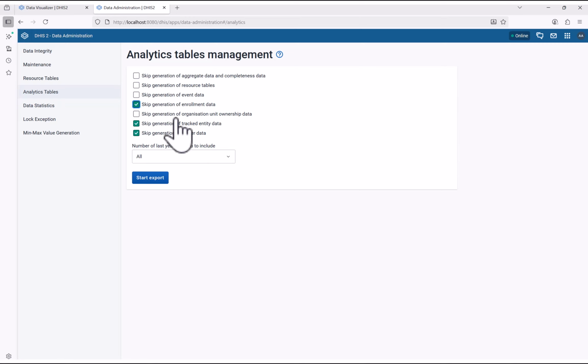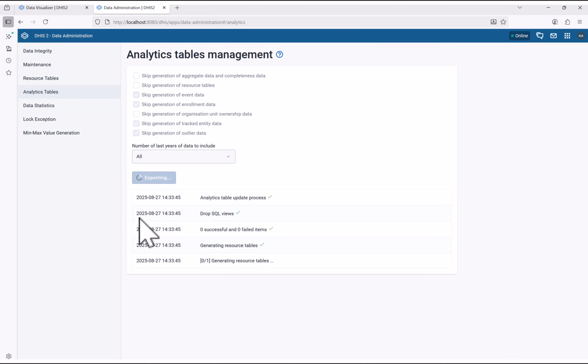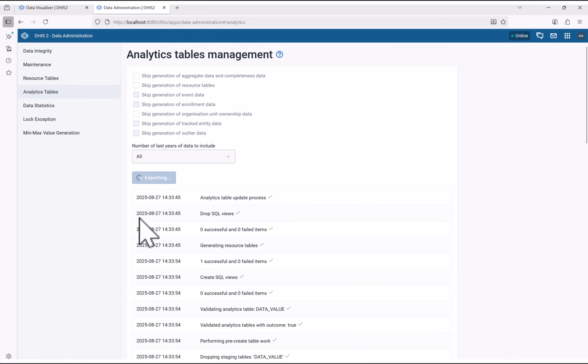We are not dealing with tracker, we are not dealing with events. We can skip those ones, and we click on start export. So this is going to get the data that was entered, load it into the analytics, and we can now use that for visualization.